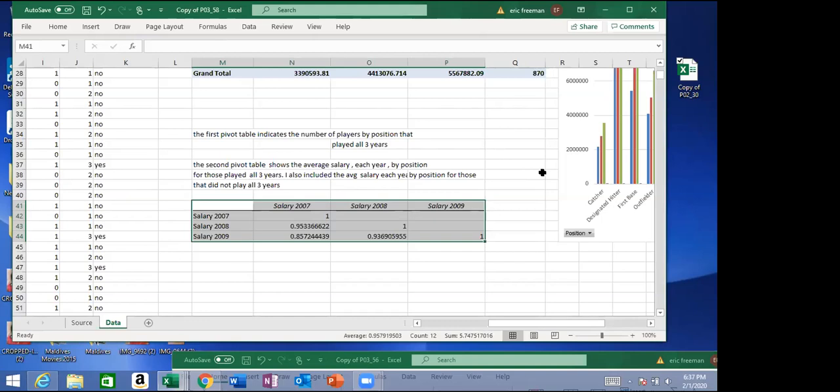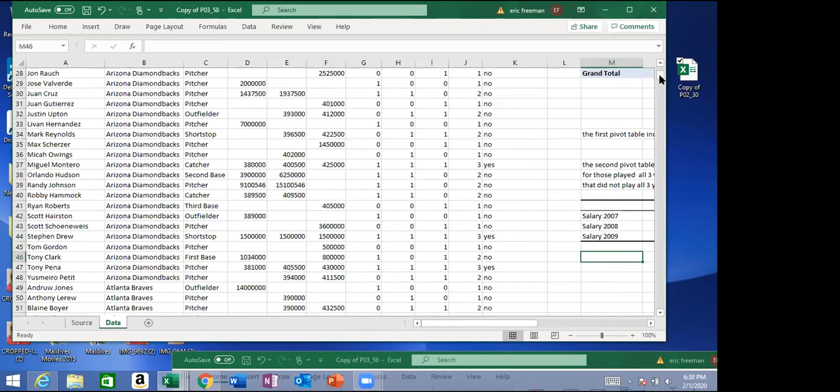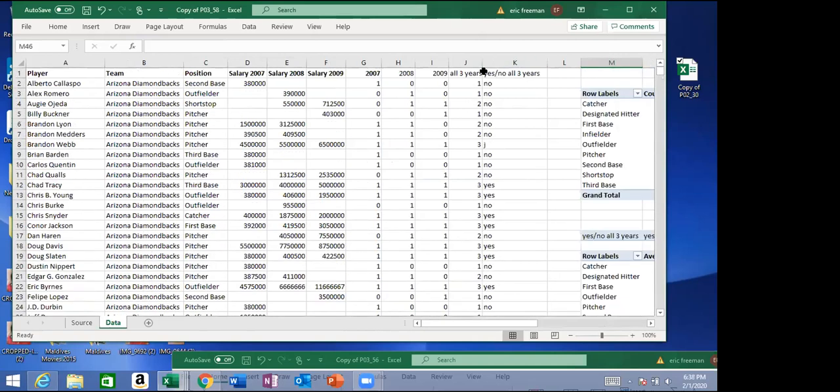Let's say we have to figure out how to do it for the 3 years. Scroll over to the left. Go all the way to the left and go all the way back up. Do you have a column that tells you that they played all 3 years? Yes. Sort it by that column.